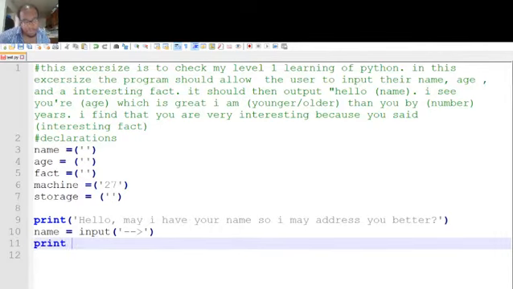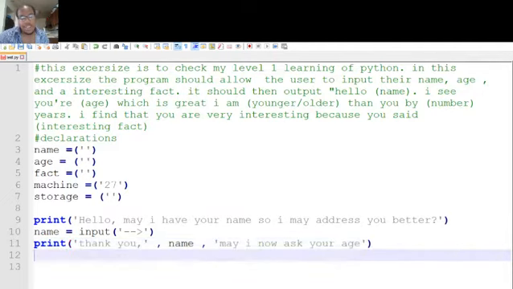So now I'm going to print out thank you, and then I'm going to put their name. In order for me to break away from the quotations, I have to put the comma. So then I can put name, and then another comma, and then put may I now ask your age? And this is where they can go ahead and enter their age. So age equals input, and then arrow.